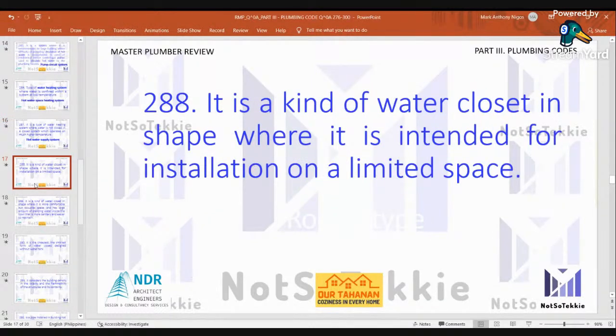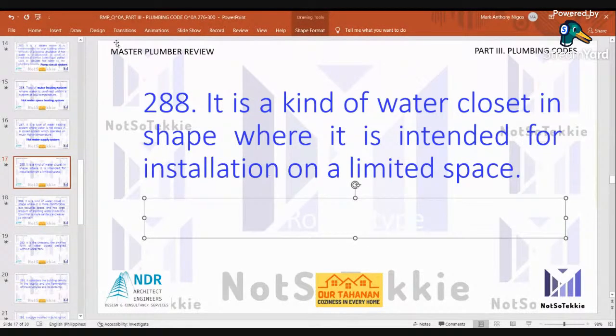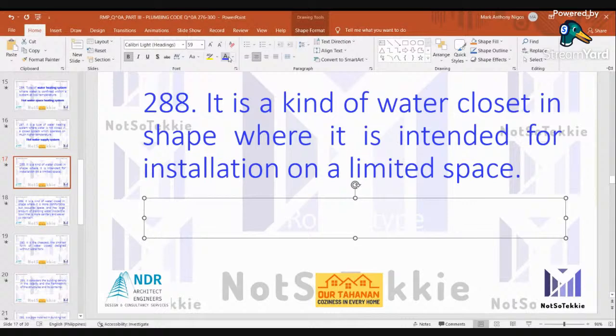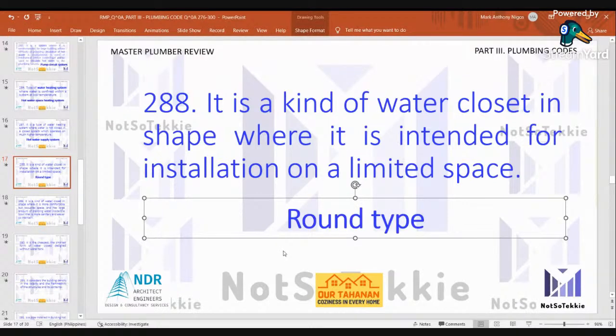288. It's a kind of water closet in shape where it is intended for installation on a limited space. The answer is round type.